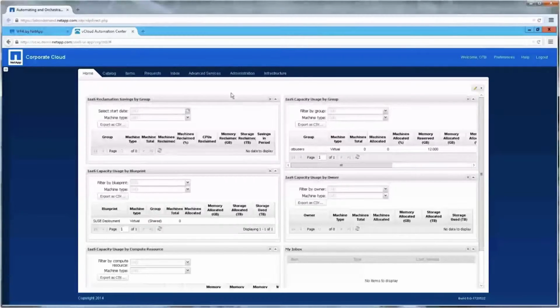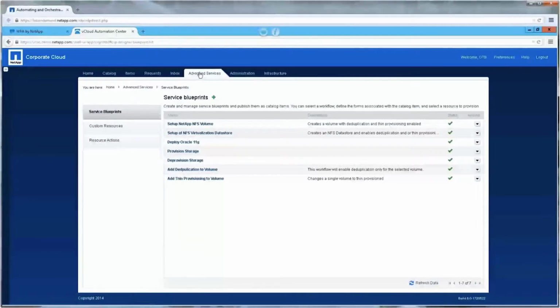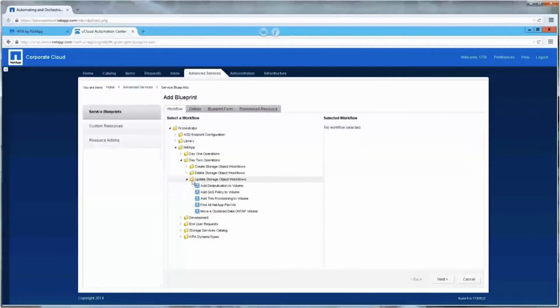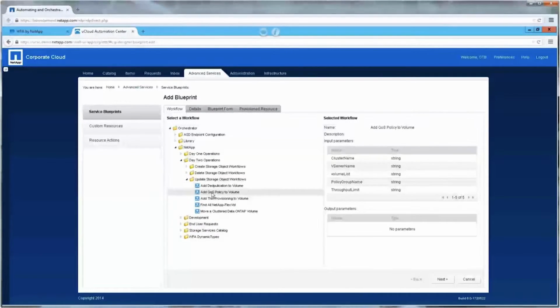We'll switch to the Advanced Services tab and add another blueprint. This shows us VCO workflows. Navigating through NetApp, Day 2 Operations, Update Storage Object Workflows brings us to the Add QoS Policy to Volume workflow, where we'll select it and press Next.